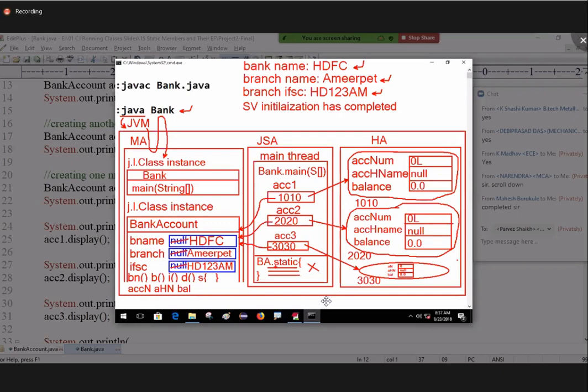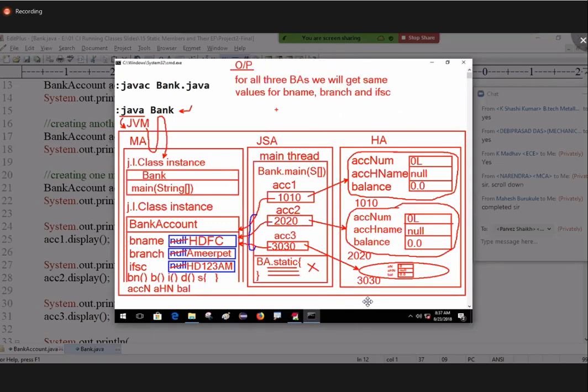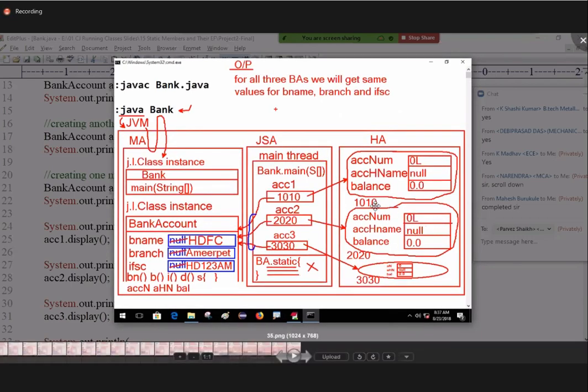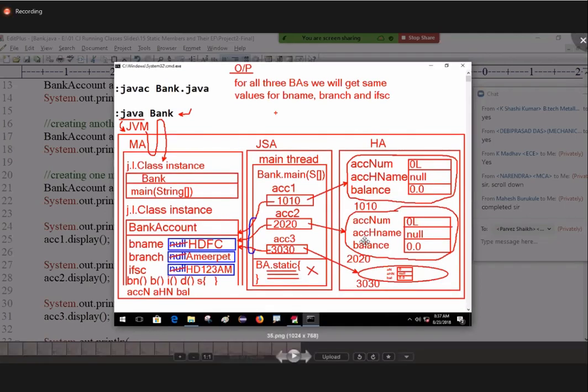Hope everyone understood. So the final conclusion is what? All 3 objects point to the same static variable memory, and all 3 objects contain their own separate copy of non-static variables memory. So this is the JVM architecture diagram for static and non-static members memory allocation and distribution. Take a screenshot and try to write this diagram in your notes on your own, following step by step.